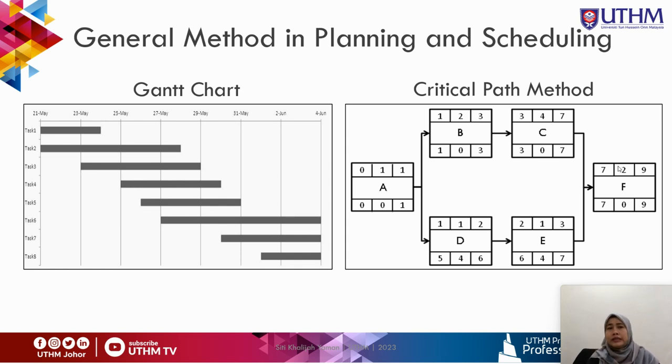Okay, so in project planning and scheduling, there are a few conventional methods that have been used. For example, we have the Gantt chart. The Gantt chart is the oldest and the most used planning and scheduling method for a project. This is the easiest method for you to do your planning and scheduling for a project.